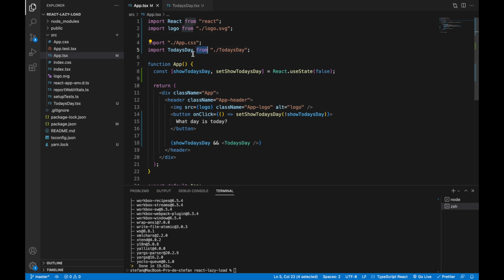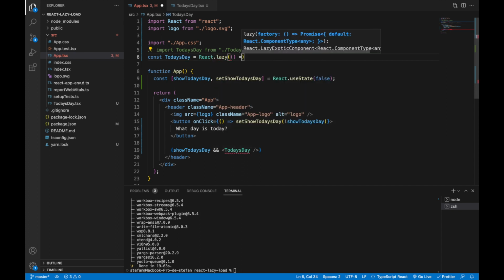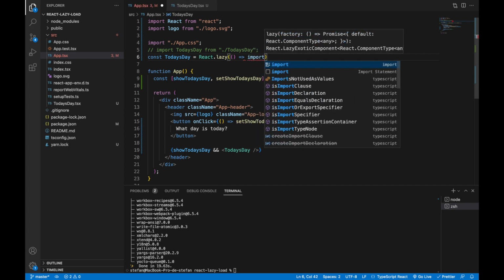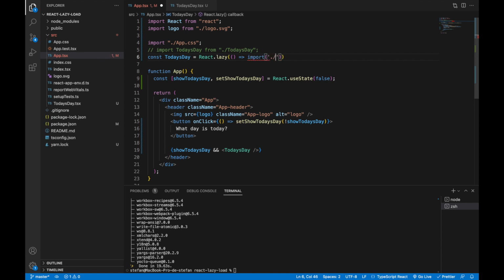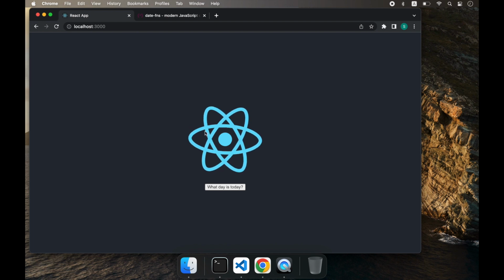Now, instead of using a regular import, we could use the method from React called lazy, which will return a promise which will be fulfilled when the module is loaded. And I will store that value inside of the TodaysDay variable, which will act as a regular component. We should also pass the callback function, which will trigger the import. Let's check the browser and see what we get.